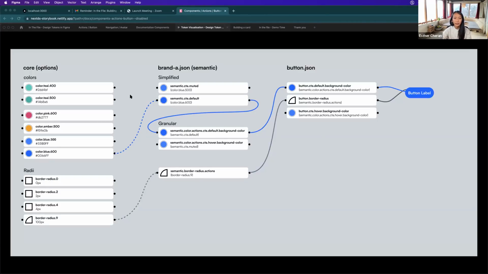So this is an example that I wanted to show you guys. Over here on the left, you can see the option tokens or the core tokens as we call it. And here in the middle, we have the semantic tokens. And this is where the theming takes place. In my case, I have divided into two layers again, simplified semantics and granular semantics. I'll explain a bit on that later. And here on the right-hand side, we have the component-specific tokens. And for this example, I have taken the button.